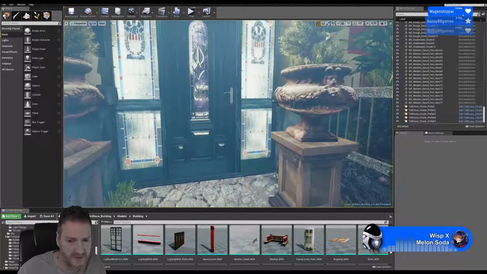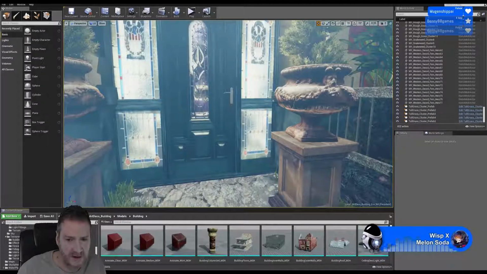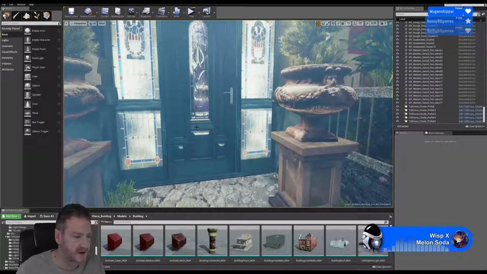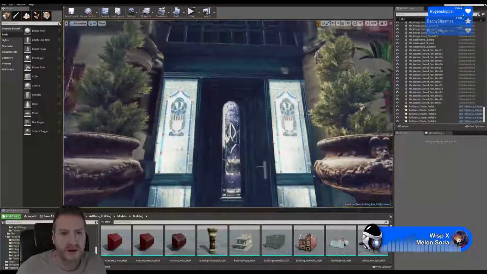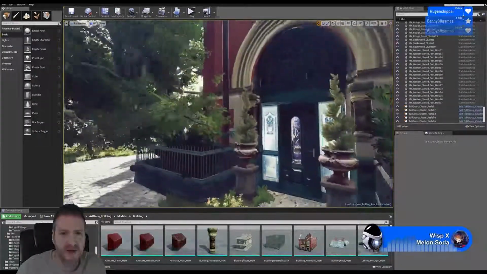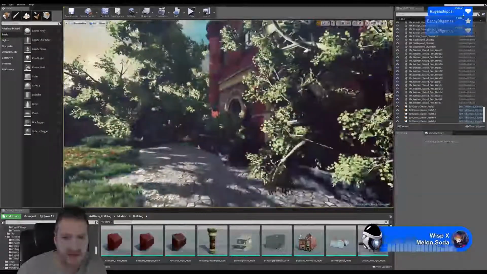Okay, I think we're good. Alright, let's do a save all. Okay, I think we may be good to go. We can start working on the interior of the building now.